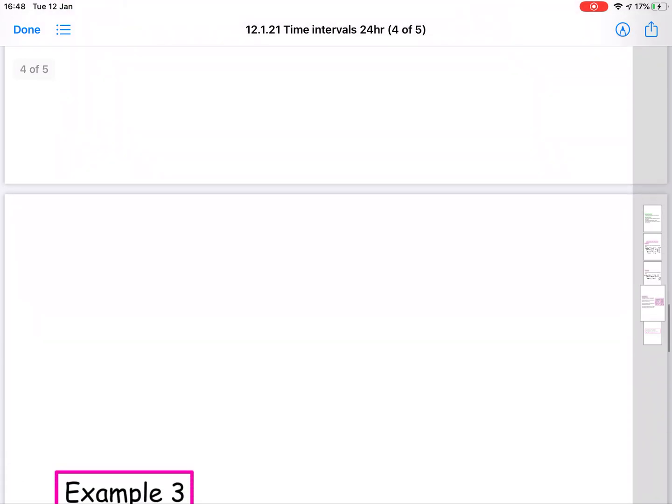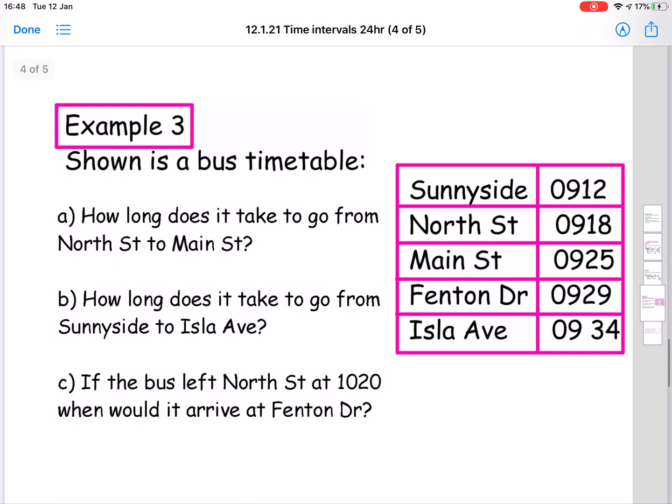So the last example I want to do with you is just more of an applying type of question. So here we have a bus timetable. And we've got 5 stops that this bus is going to make and the times that the bus arrives at those stops. So your first question says, how long does it take to go from North Street to Main Street?